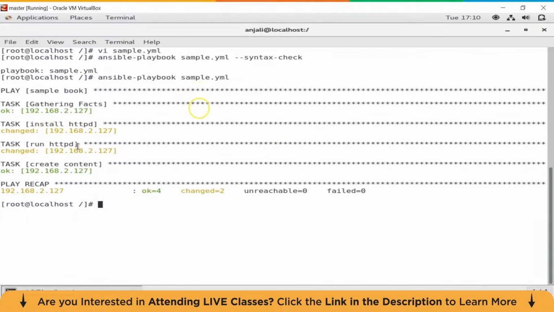Also, if it's not installed, of course, it's not running. That's the second change that's made. So it's put into the running state. And a final task, which is create content, is under the OK state. This means that the content's already present in the client machine. So I made it this way so that you can at least see the different states that are present.